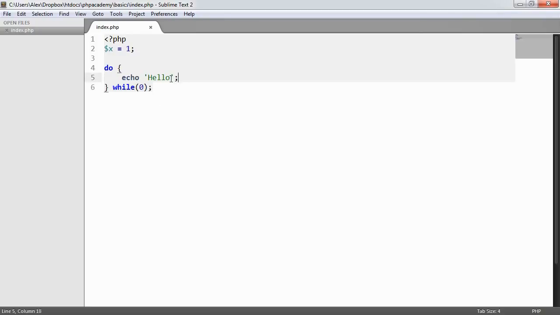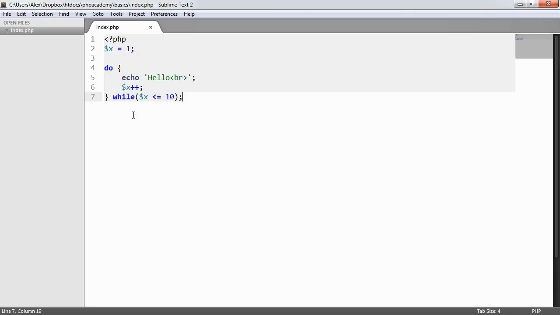So if for some reason we wanted hello to echo out at least once, but then we wanted to check if x was less than or equal to 10, in here we might want to then increment x. What's going to happen now is that if we just load up the browser, we'll see hello echoed 1, 2, 3, 4, 5, 6, 7, 8, 9, 10 times as expected, because what's happened here is we're running this block of code, and we are basically echoing this out, and then we're incrementing x, checking if it's less than or equal to 10, and then running based on that.